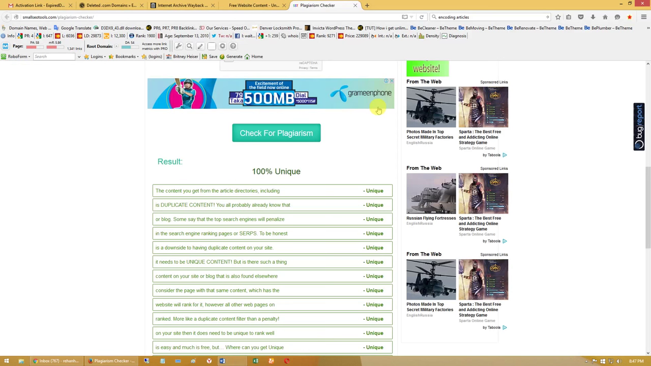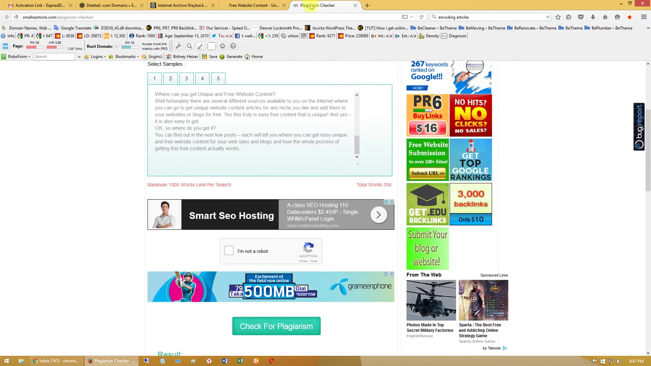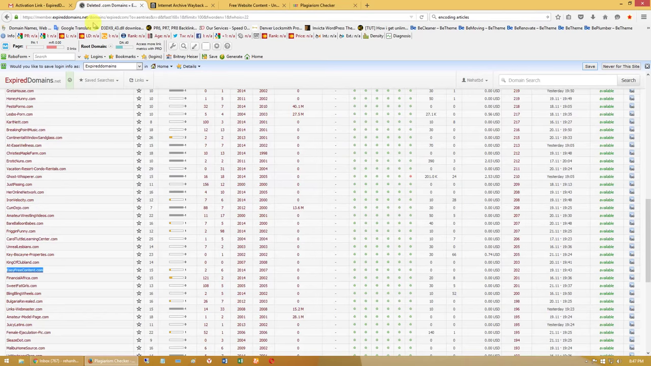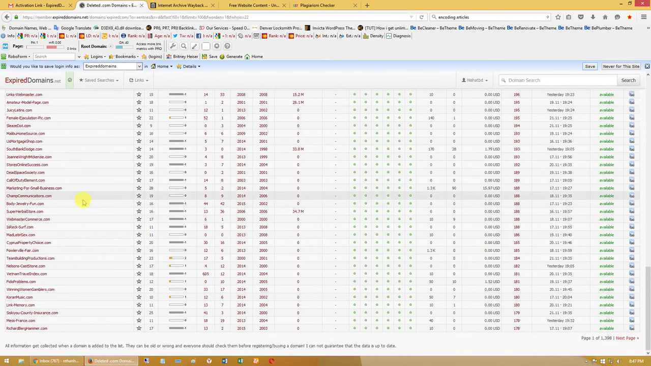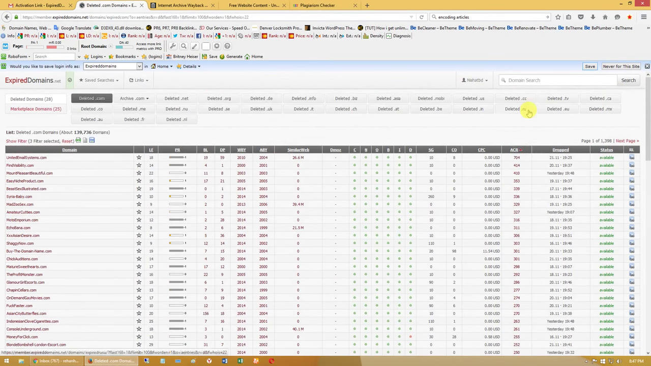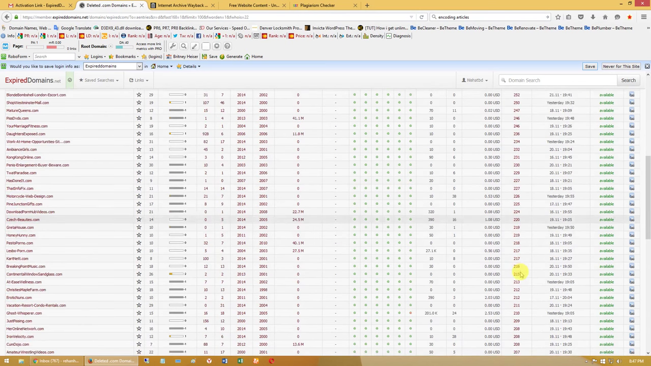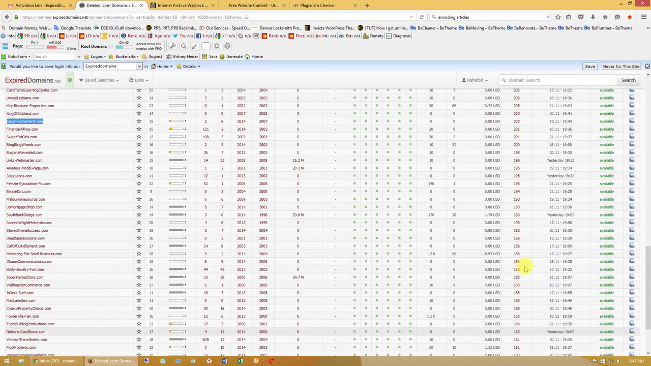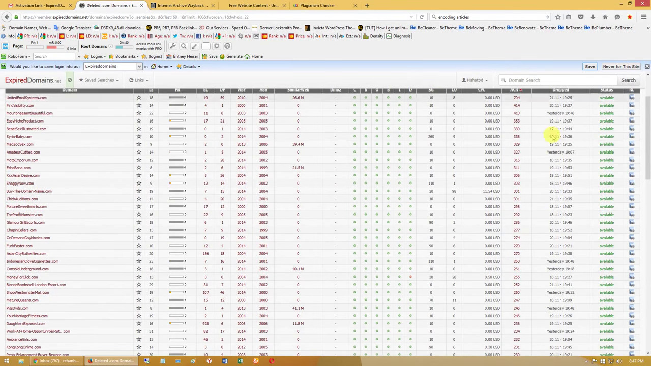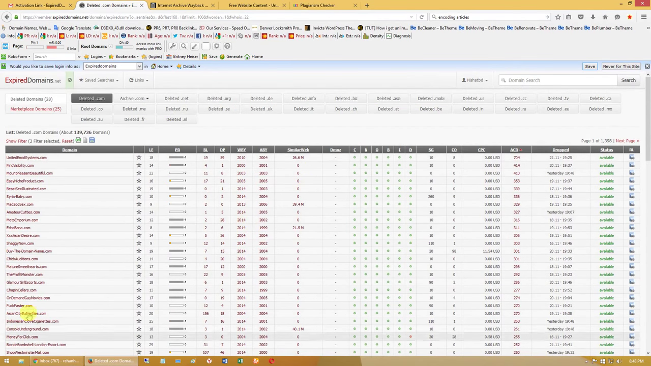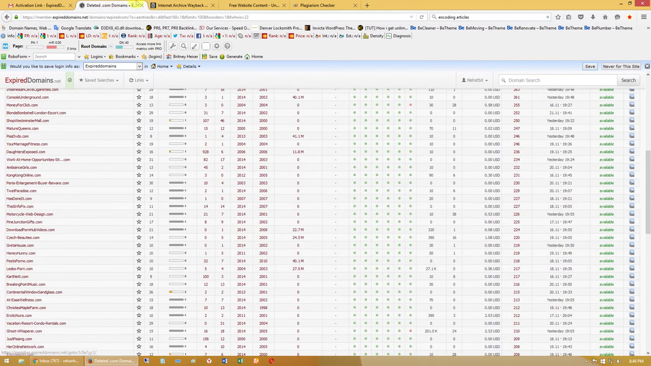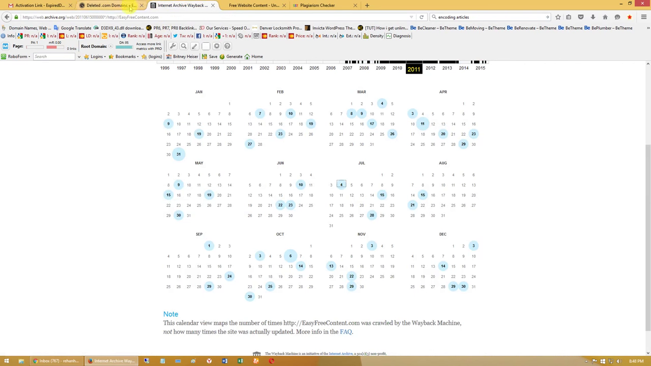In this way, we can get a lot of 100% unique articles. You can see there are a lot of domains. And in the ACR option, you can see how many articles each domain has. You can choose any of the domains and check on archive.org.